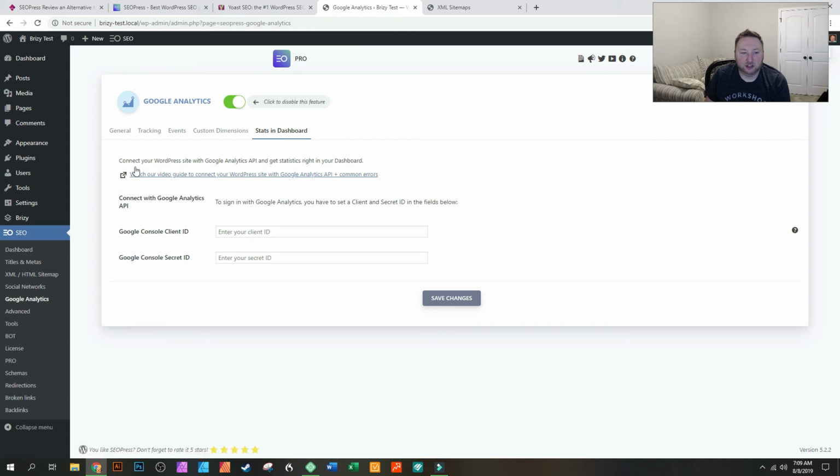And then it also gives you the ability to do stats on your dashboard. So you've got your Google Console ID where you can put that in, and you can also connect with Google Analytics, which is another unique thing that's on the front of this site. Pretty sure that Yoast does not have this. I don't think they have stats on the dashboard. As a matter of fact, most people would end up using a separate plugin just to get stats on the dashboard, and this has stats on the dashboard, so that's really neat.